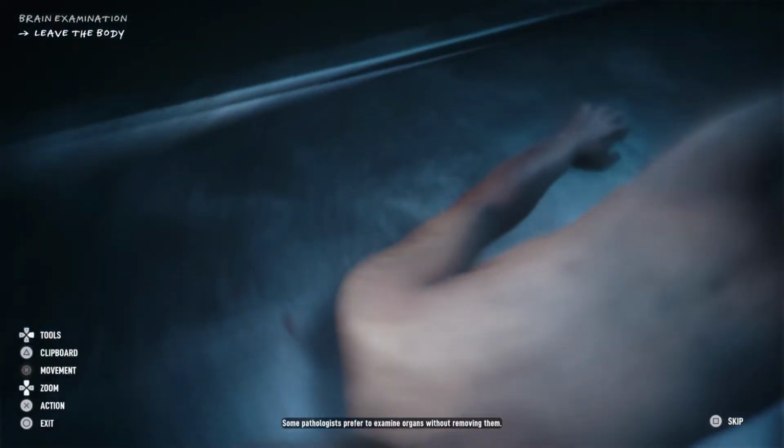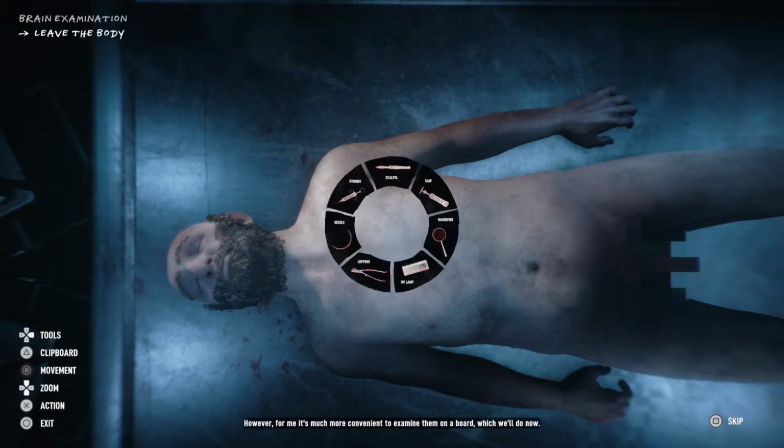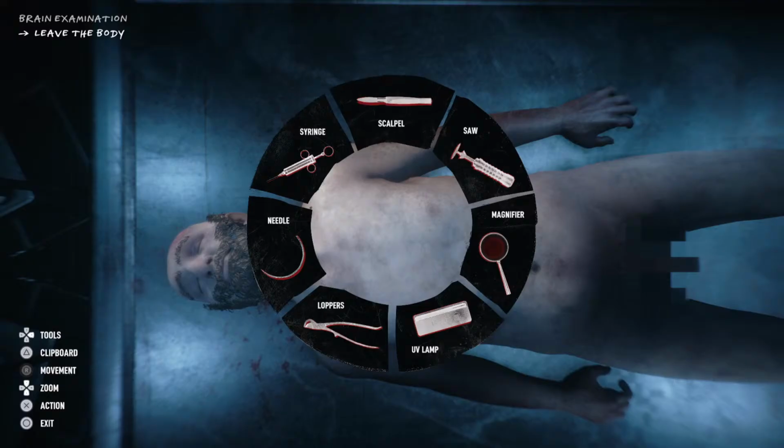Some pathologists prefer to examine organs without removing them. However, for me, it's much more convenient to examine them on a board, which we'll do now.